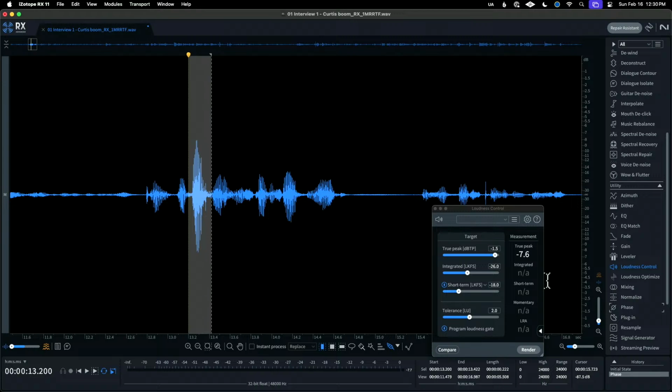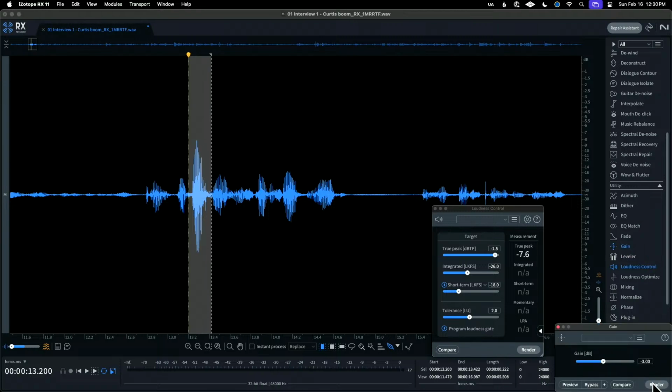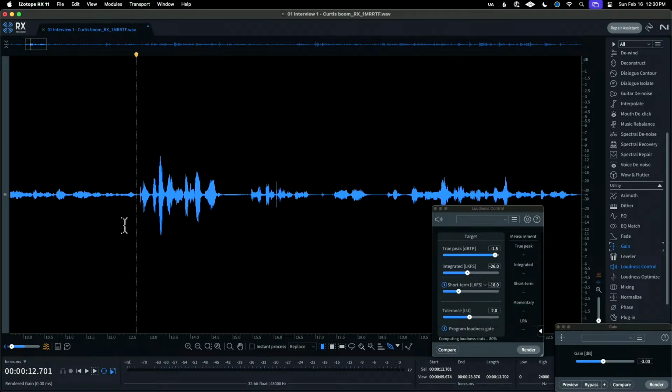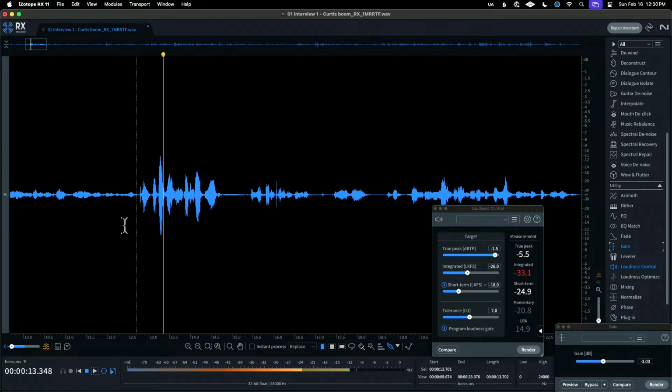I'm going to take that and let's just pull the gain down. Rule of thumb for me, minus 3 dB generally will sound fairly transparent. More than that will start to sound a little weird. This is what it sounds like now.